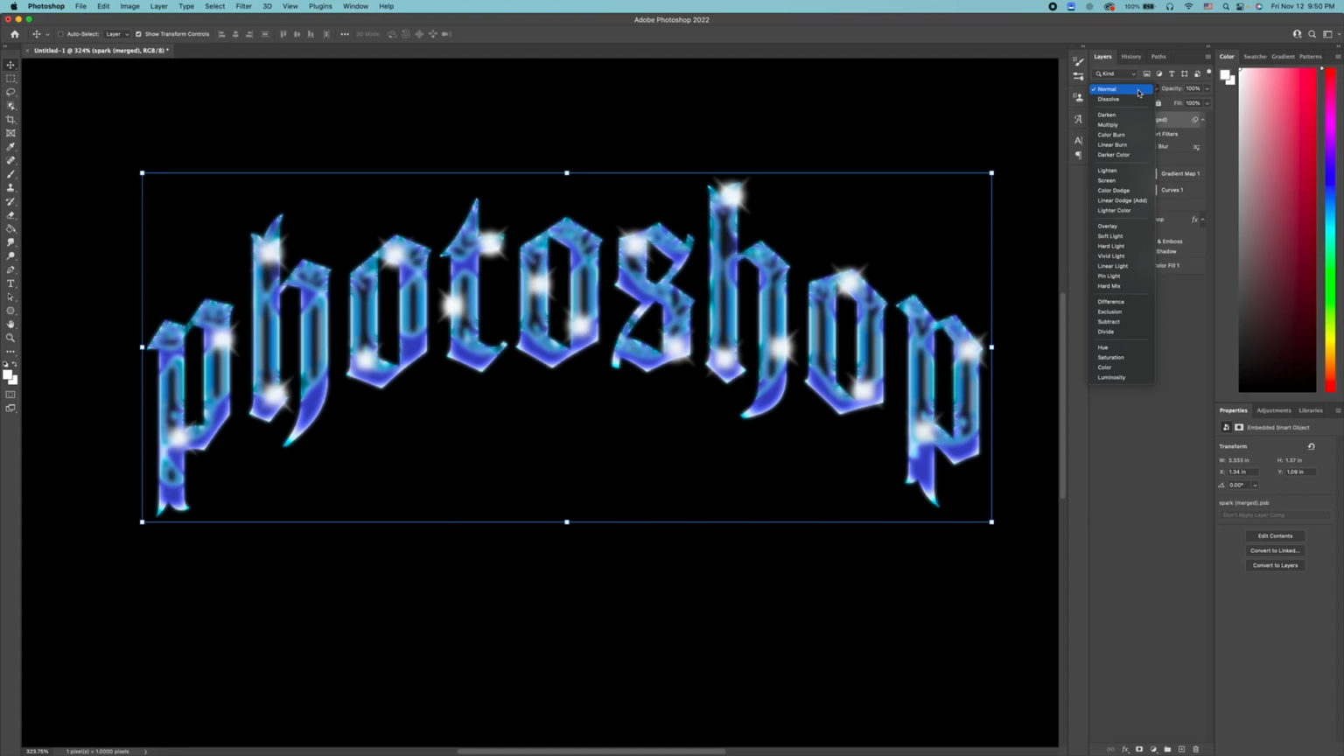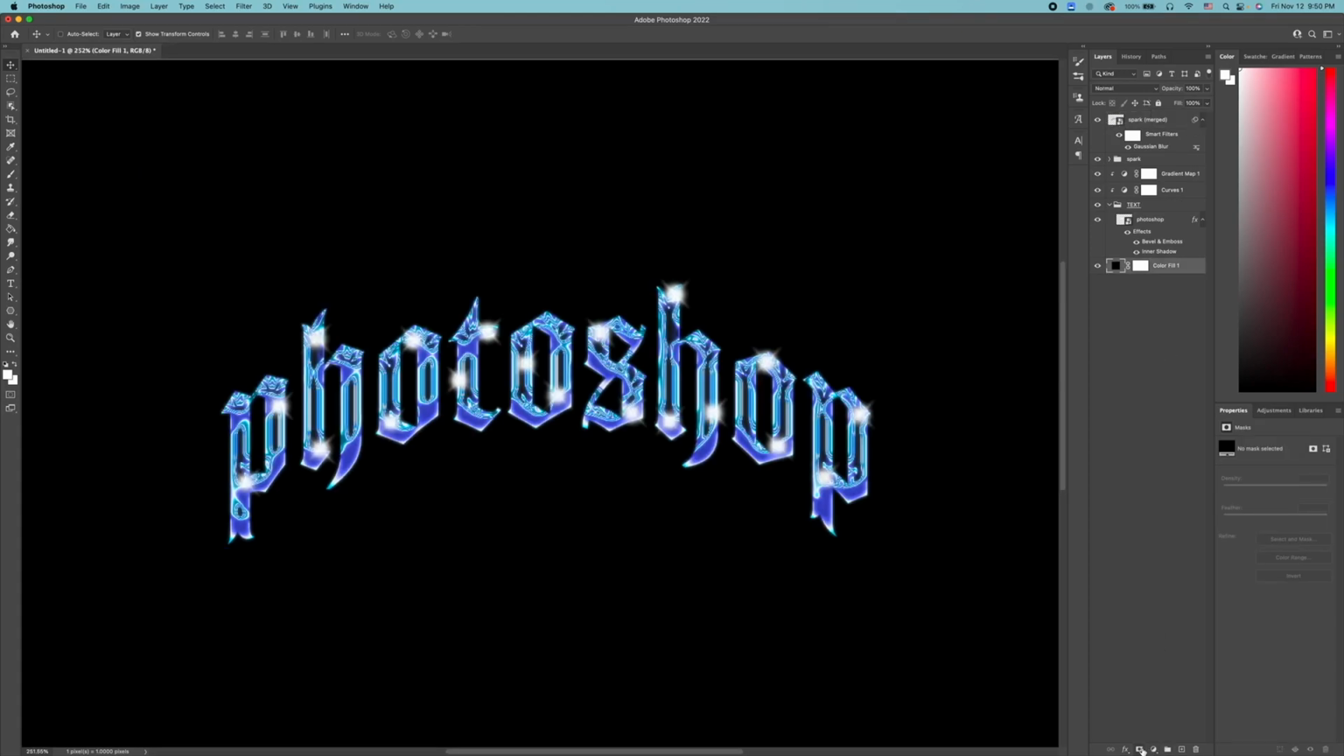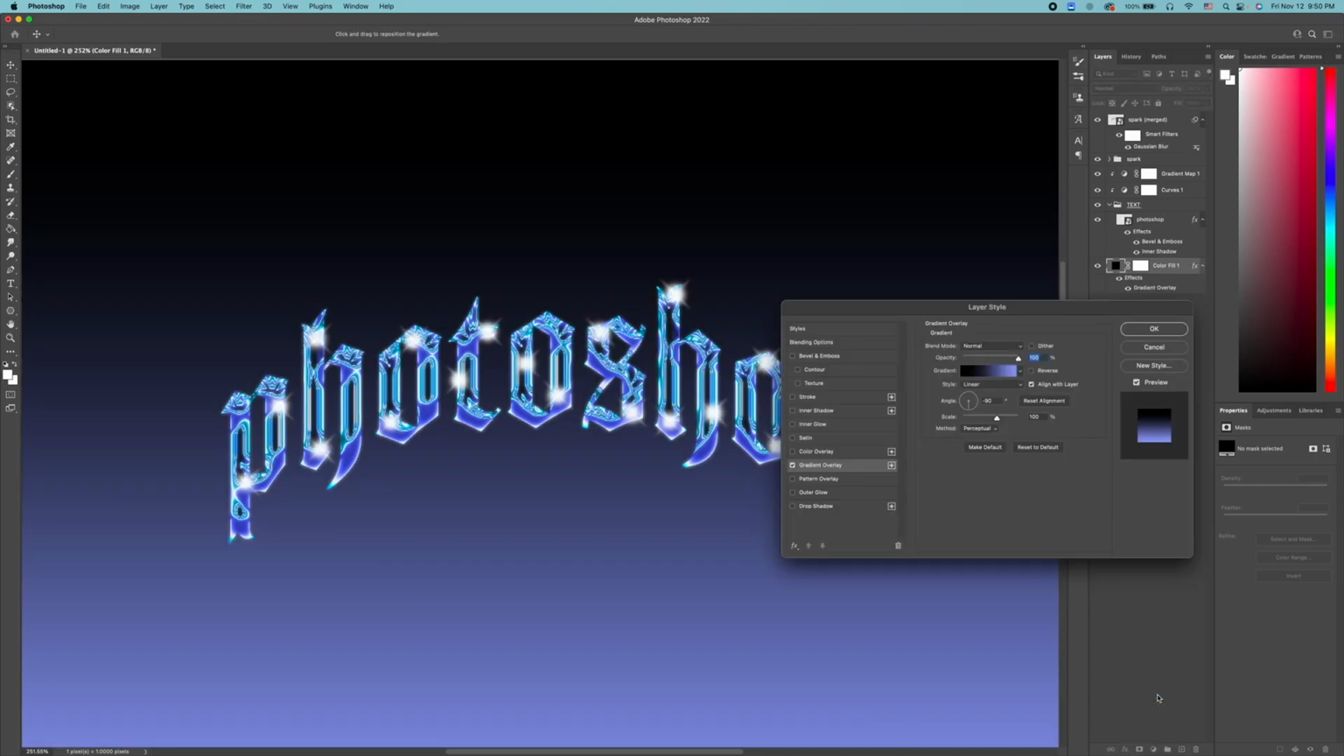We'll go to the blend mode of the layer next. Select Lighten as our choice and bring down the opacity to 80, like so. Moving on to the background, let's make it better by adding a gradient overlay, like so.